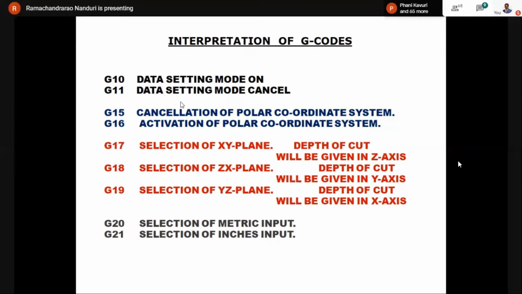Okay. And the next two commands are G20 and G21. As we generally come across two systems of dimensioning in engineering industries, they are metric system and British system. Here, mostly we will be coming across dimensions in millimeters. So in that case, you have to set the coordinate system in the machine by giving command G20. Once you specify G20 at the beginning of the program, the machine understands that whatever numerals you are entering, they are all millimeters.